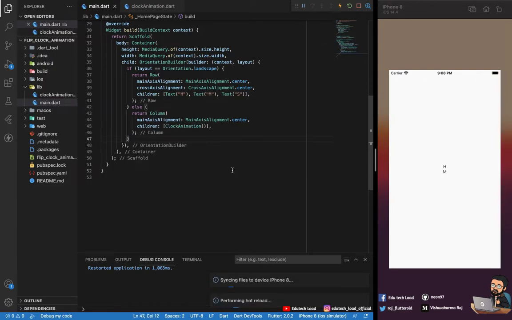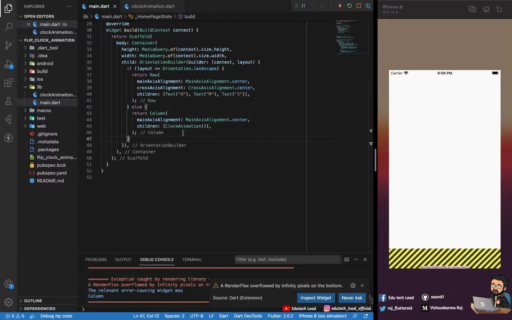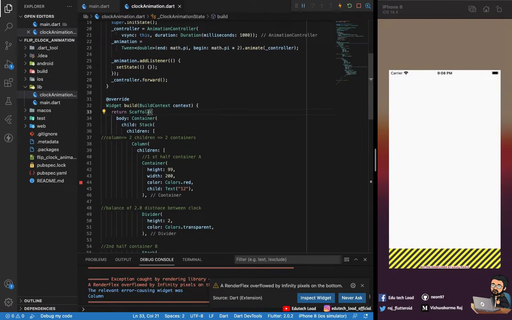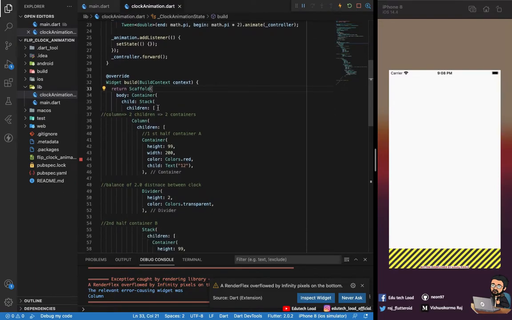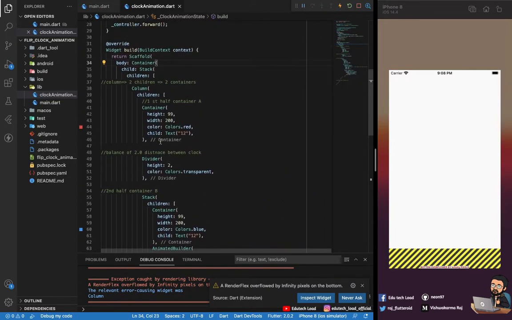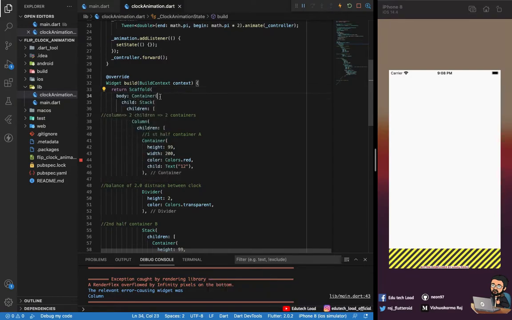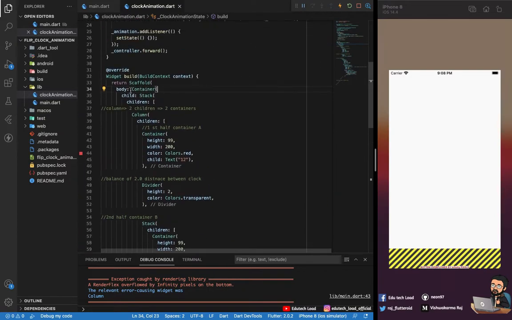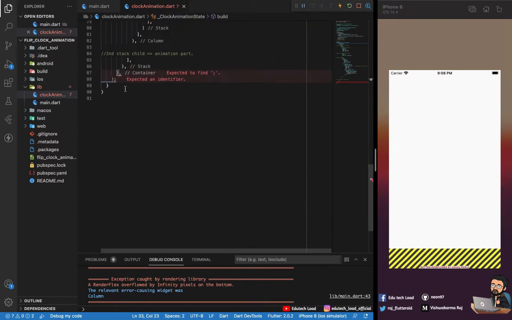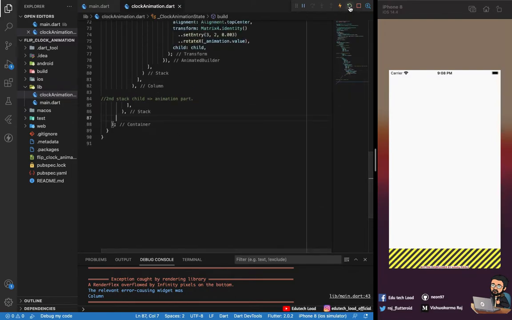Let's complete this. What are the exceptions? We need to remove this scaffold. We will be just using a container itself. We don't want the scaffold, so let's remove this scaffold from here. Yes, container. Done. Now let's restart it.